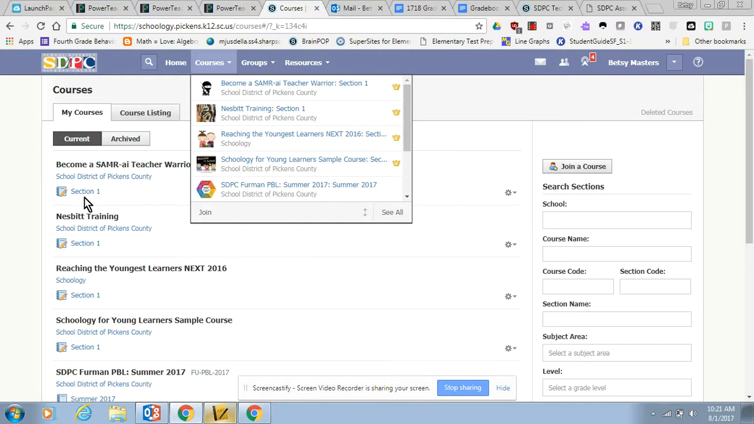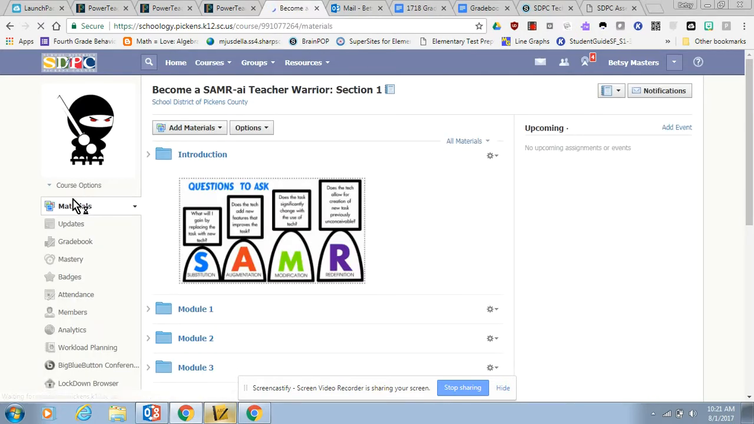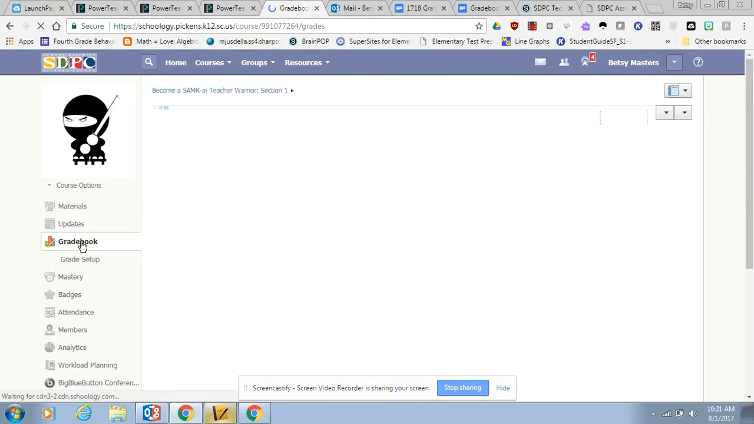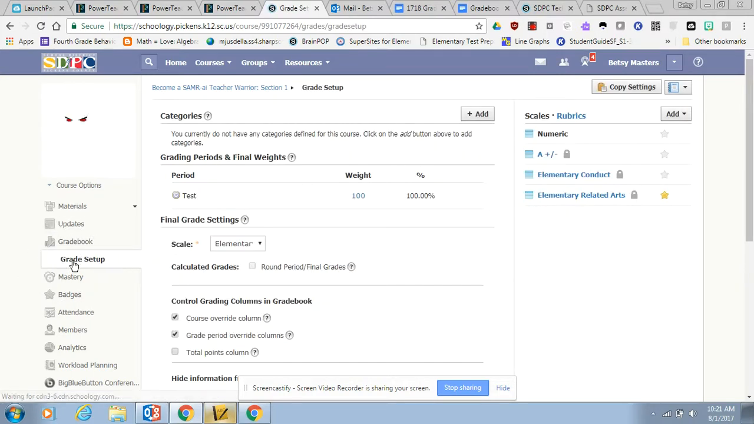I'm going to be using this class. I'm going to select my class. And then I'm going to go to the Gradebook, and then click on it. Now you'll notice that after I clicked on it, the Grade Setup tab appeared. So I'm going to click on the Grade Setup tab, click on Add a Category.